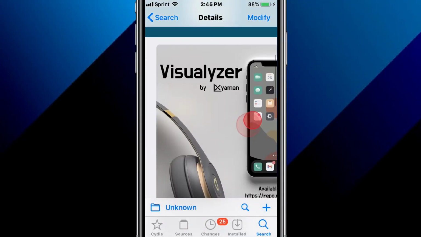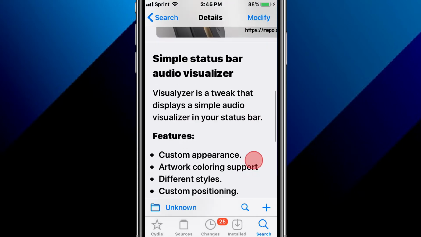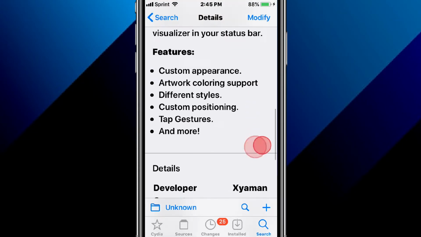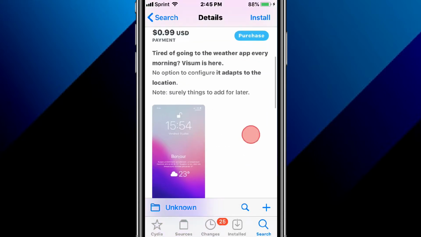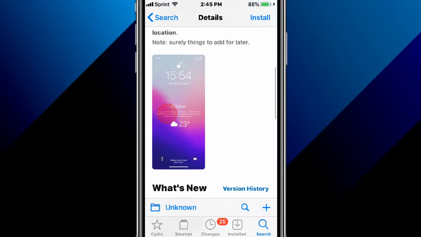So today we're showing top tweaks for iOS 11, 12, 13, and 14. The first tweak is called Visualizer, a simple audio visualizer in your status bar. This is called Vism. Tired of going to the weather app every morning? Vism adapts to your location and brings the weather to your fingertips.